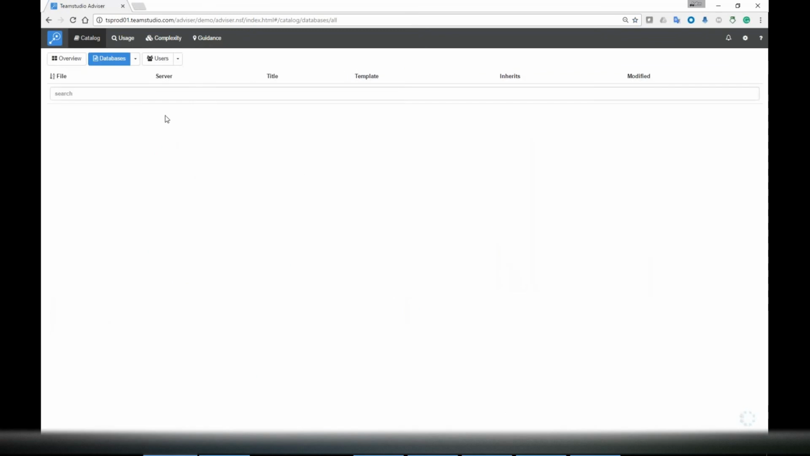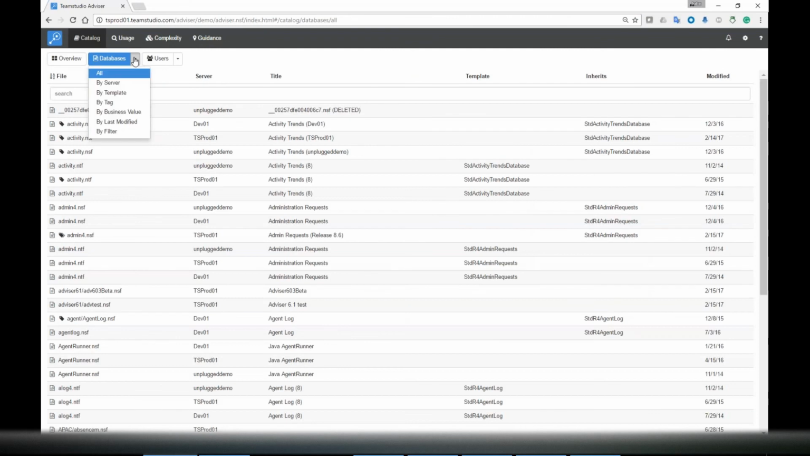I apologize for that. So we will show you your databases a few different ways. I will show you a list of all the databases with some related information as far as the server they're on, their title, if it's a template, what the template name is, what it inherits from, and the last time it was modified via the database properties. You also can look at them by the template that they inherit from, and by tag. You can tag databases with a text string, so you can group them together based on business unit, or if there's multiple NSF files that make up an application, or if you're using this for project management for migrating, you can put in what the target platform might be, etc.